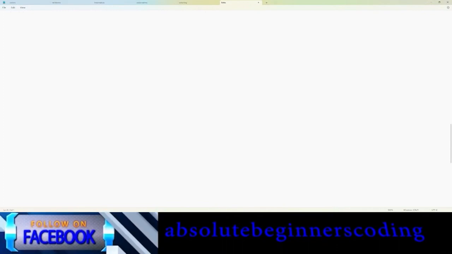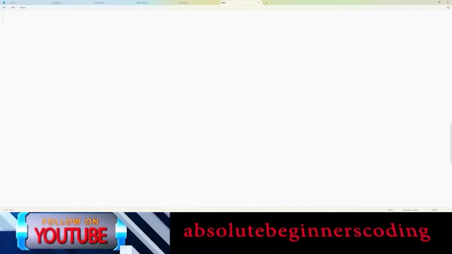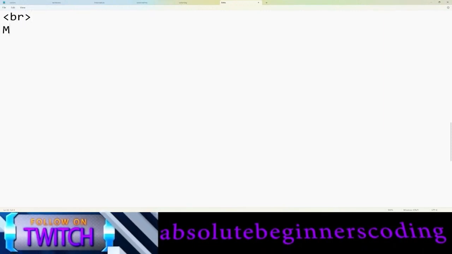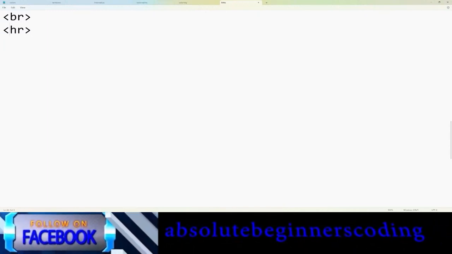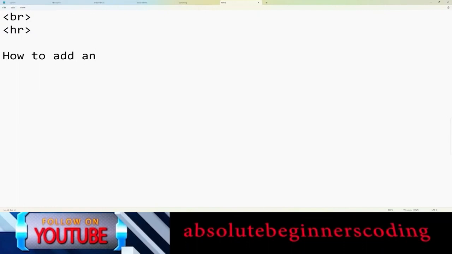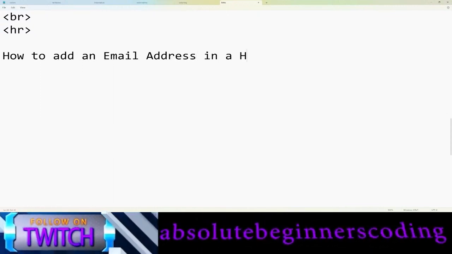So now, how to create a sending an email button in HTML. Let's see how to create it. Sending an email, click on link. So I'm giving a line space and a horizontal line. So how to add an email address in HTML? Let's see that.